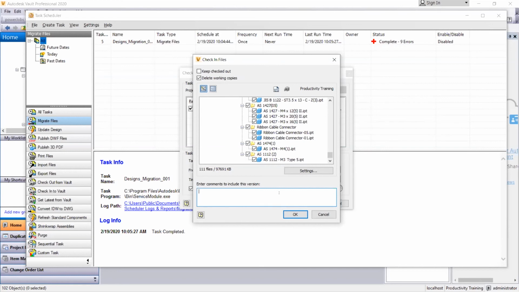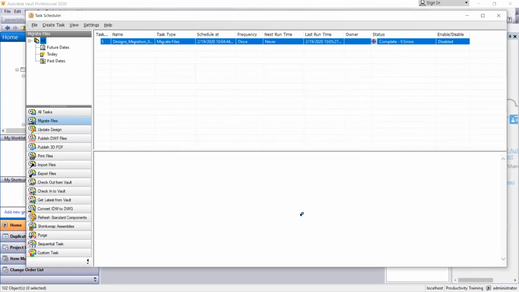It's not really beneficial to keep that space taken up unless you're actually going to keep working on the file. In this case, we're pretty much done with these files. We've migrated them. We have them in Vault. They're good to go. So what we end up doing is adding our comment here, migrated to 2020 Inventor. I'm going to go ahead and create the DWF, that's the preview file, and then we're going to hit OK.